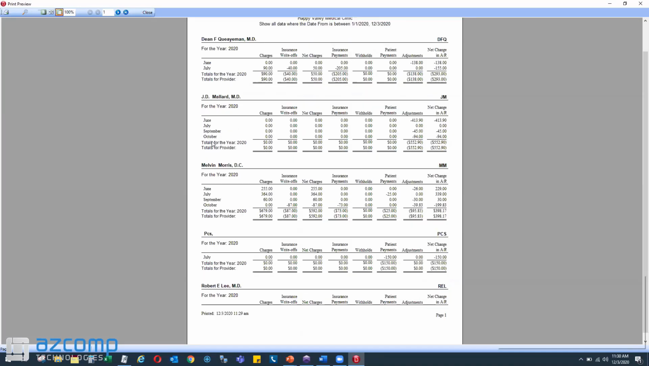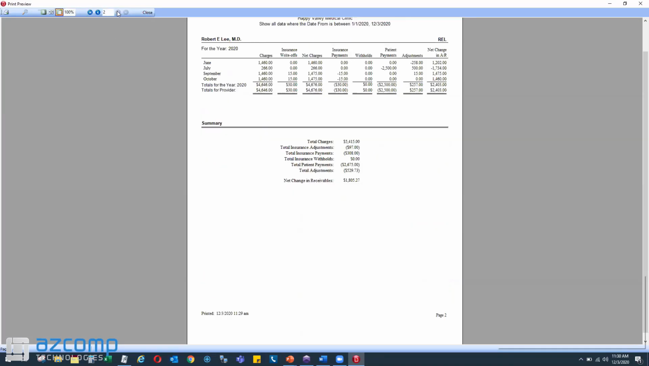If we go down to, let me see if I have one that has a little bit more detail. Okay, so Robert Lee, he has a little bit more detail you can look at here. So for 2020, he started in June, worked through October. He's seasonal. And here are the grand totals for him for 2020 across the board. And then at the very bottom, it's going to give me the grand totals as well for the provider for all years. And then your summary here.